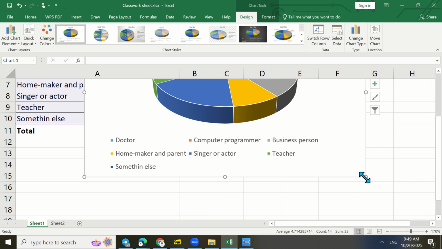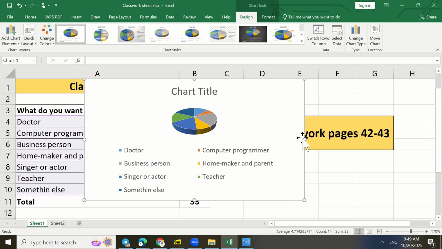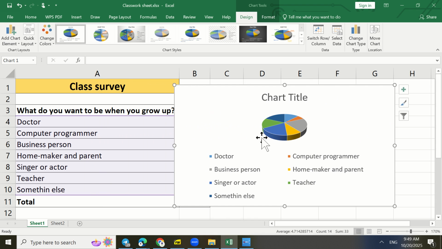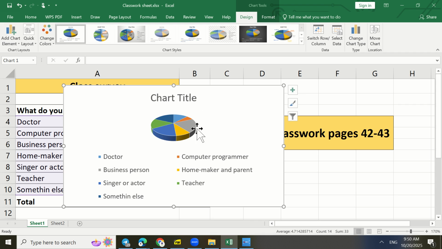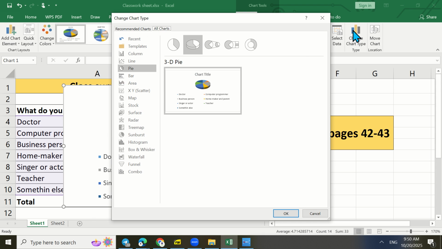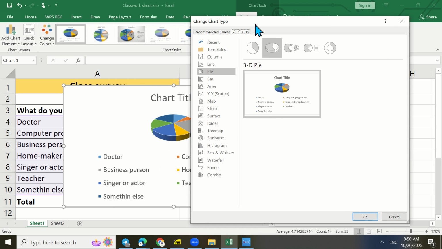I can resize it also, by the way. Make it a little bit smaller. Now I can see I have doctors presented with blue, business person presented with gray, singer or actor, and so on. If I decide to change this chart, I can go to Change Chart Type over here. Click on Change, and you can switch between charts.